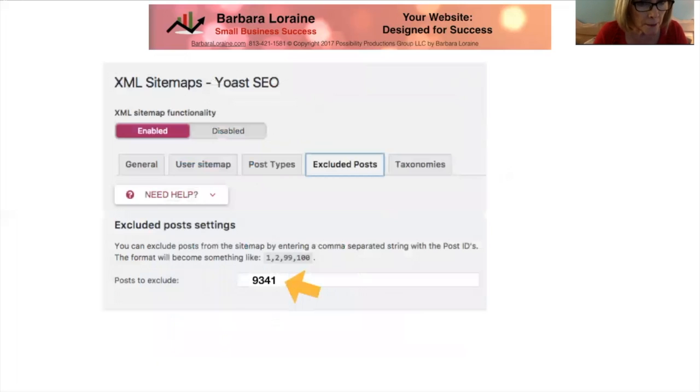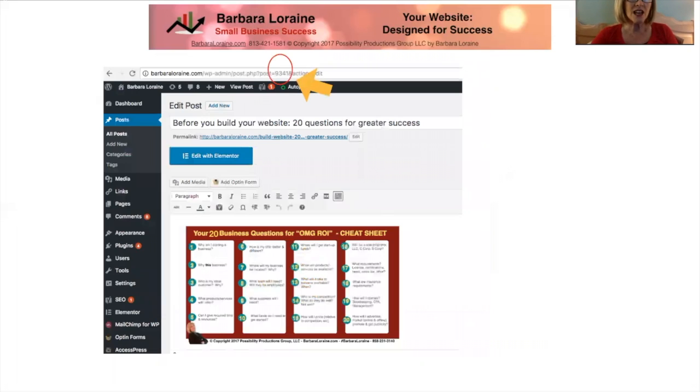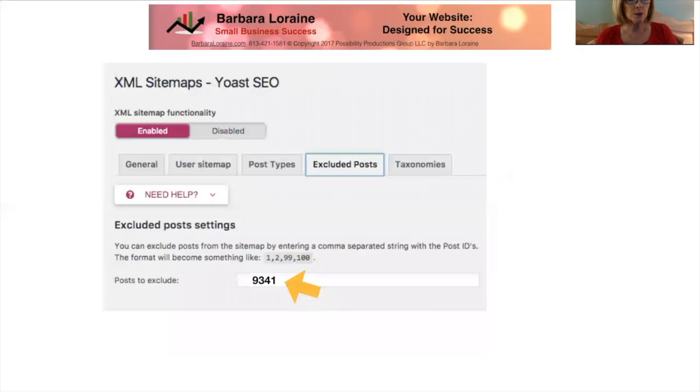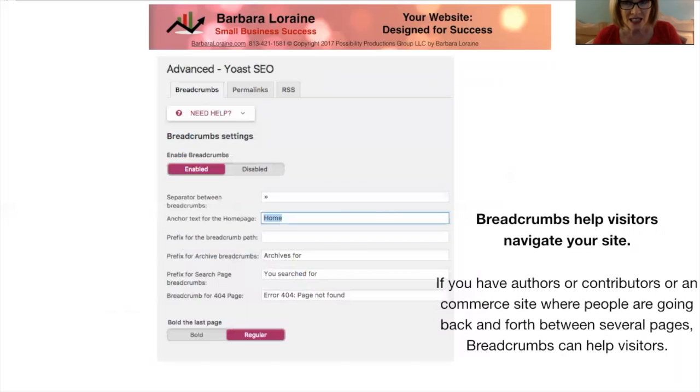And then enter it into that line where it says post to exclude. Now, I'm not actually going to exclude that post. I want you to be able to get those 20 questions, but that's just to show how easy it is. There's where you get the number. There's where you put it in. Easy peasy.